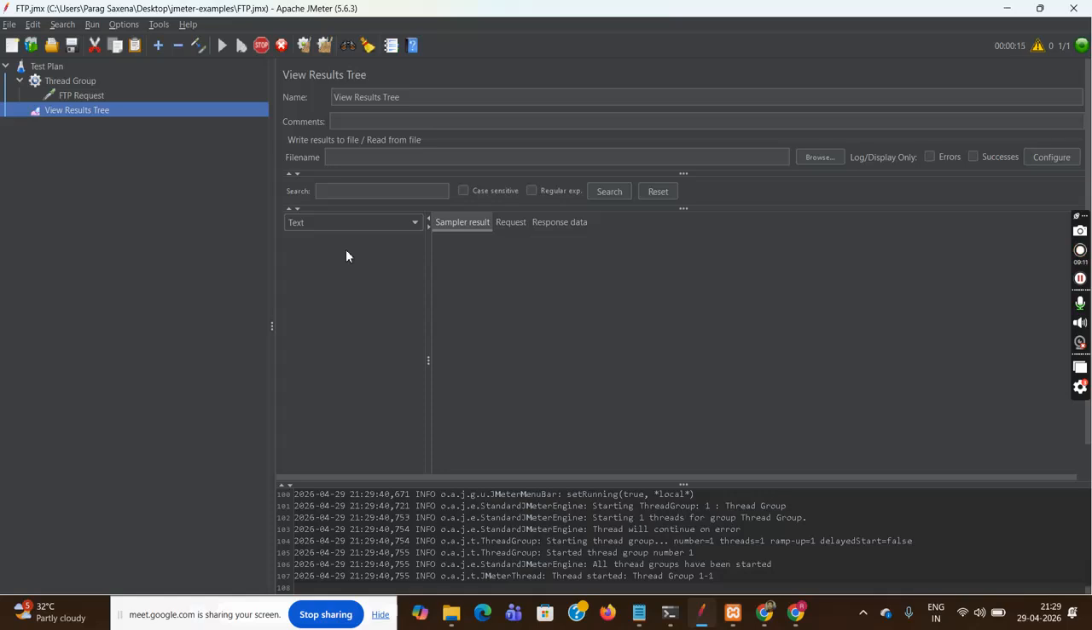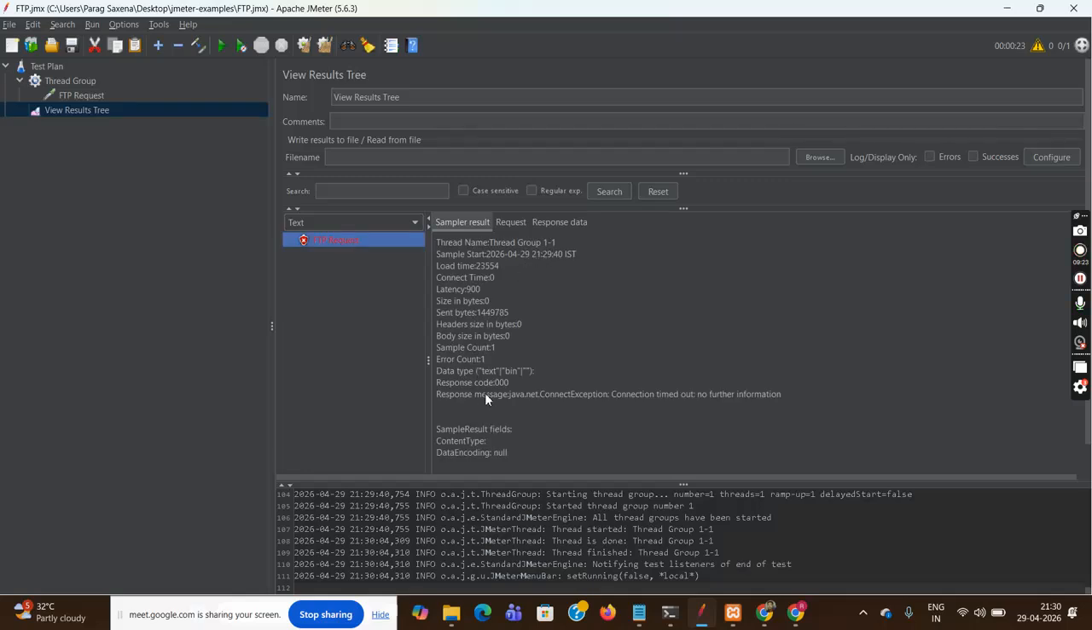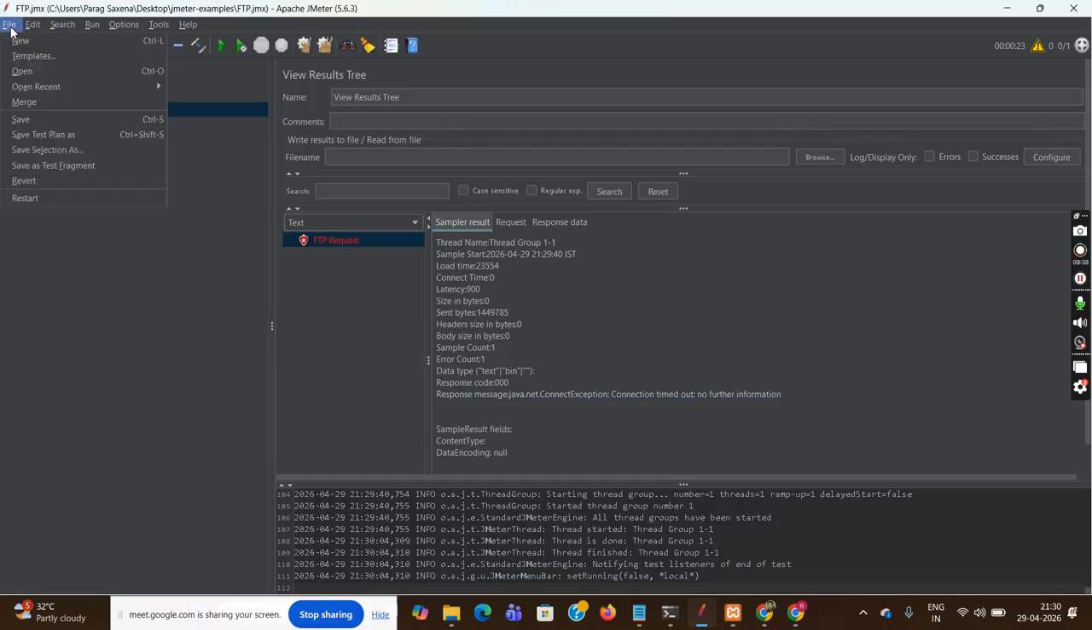I think it is working now. No, it is not working. Same error: connection exception, connection timed out. So there is some problem with the connection string or some URL problem. Otherwise, it will work. Okay, so I covered all these things with you.